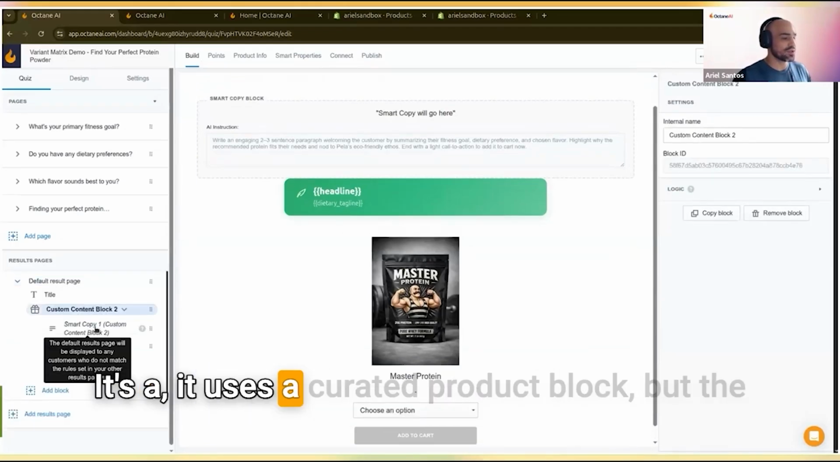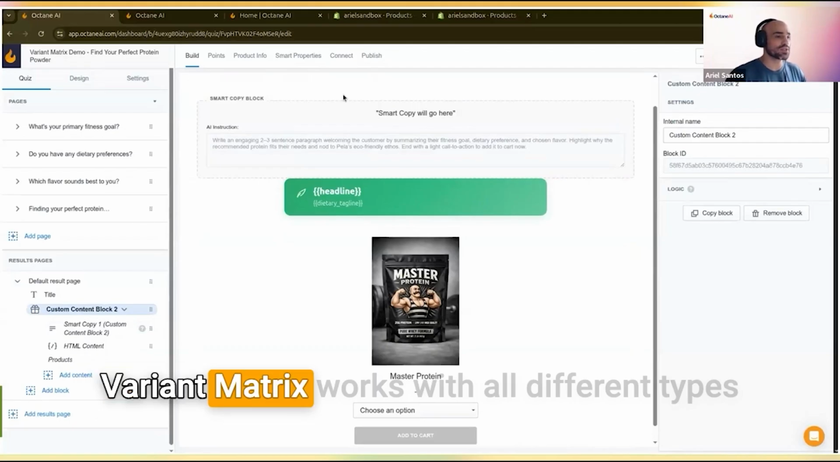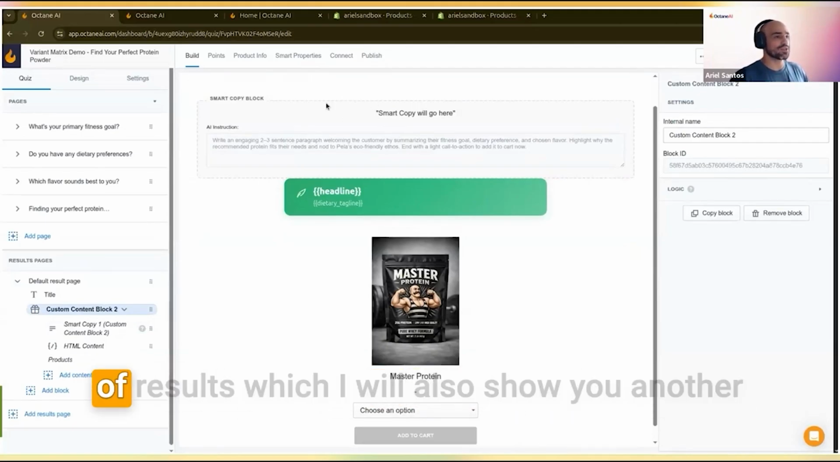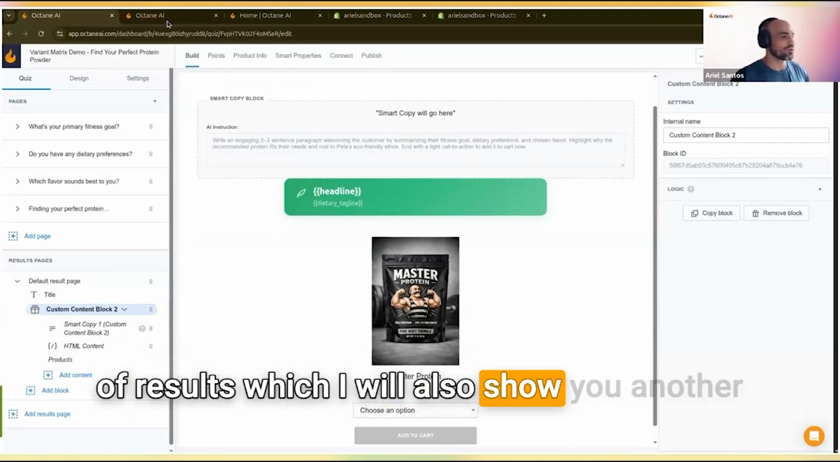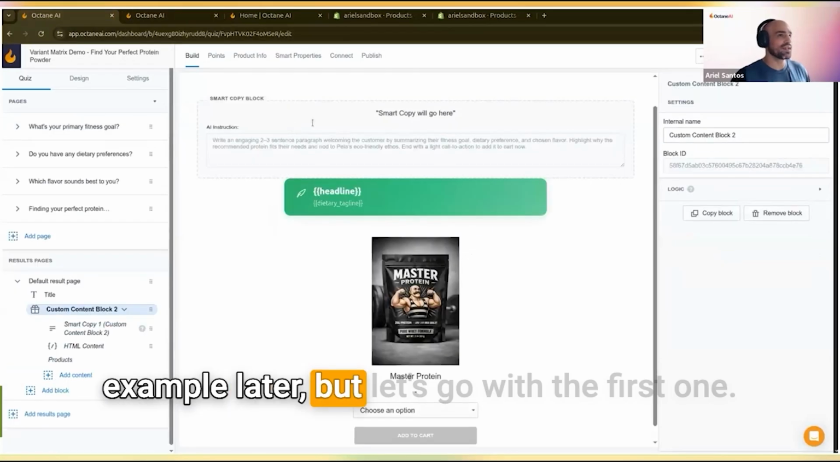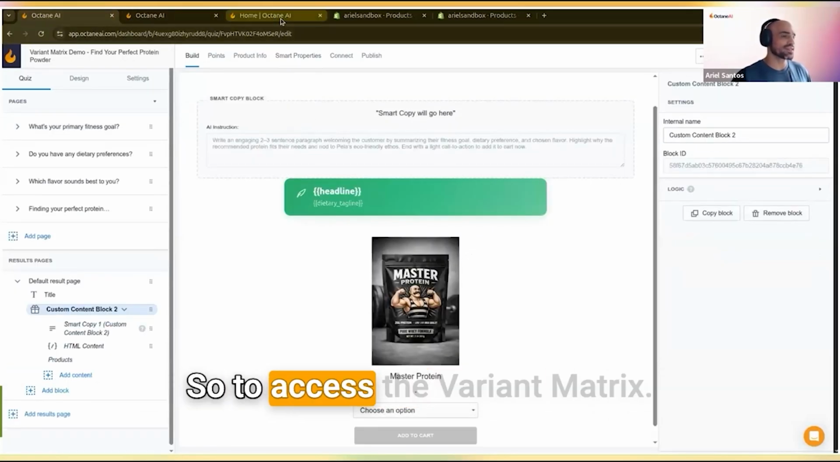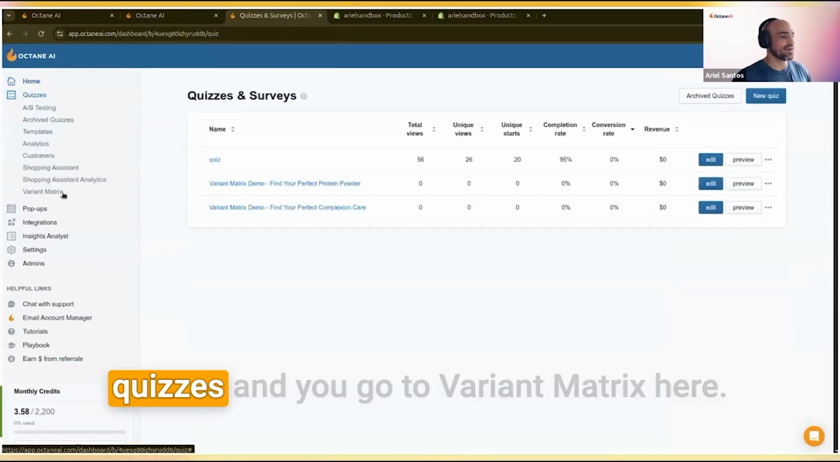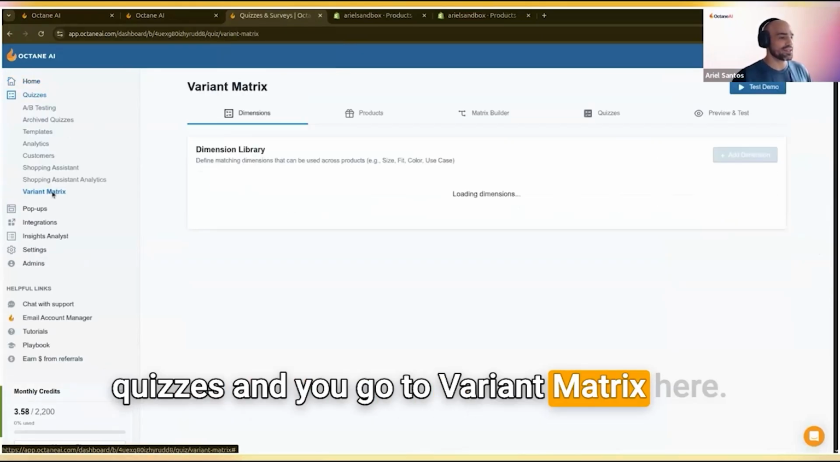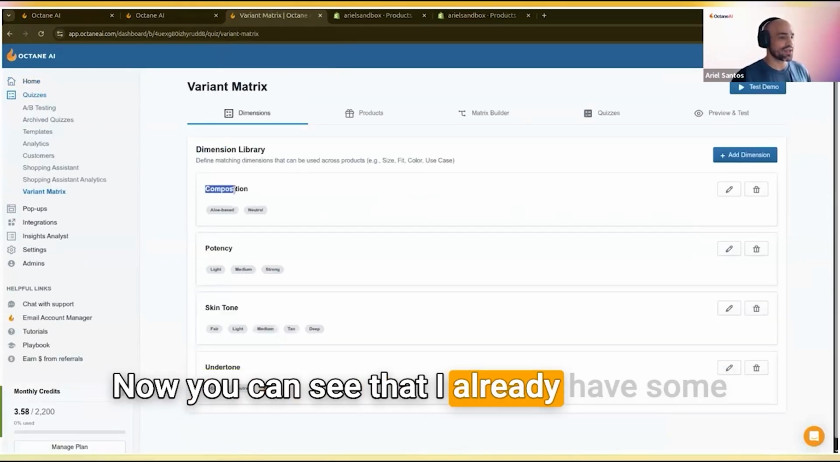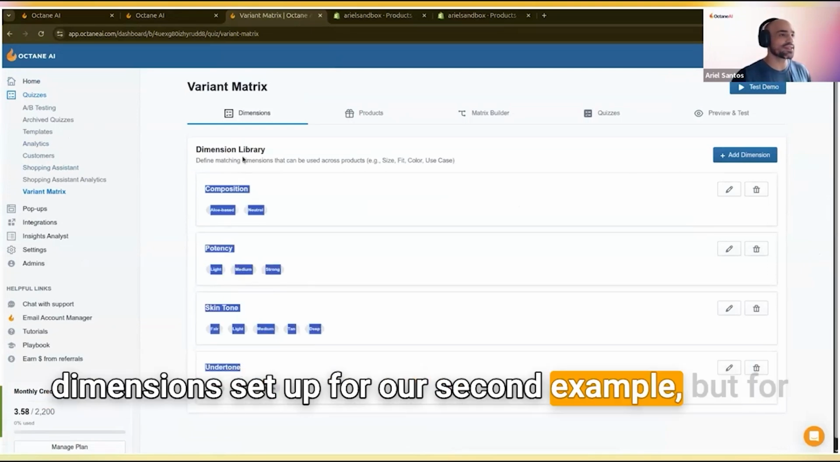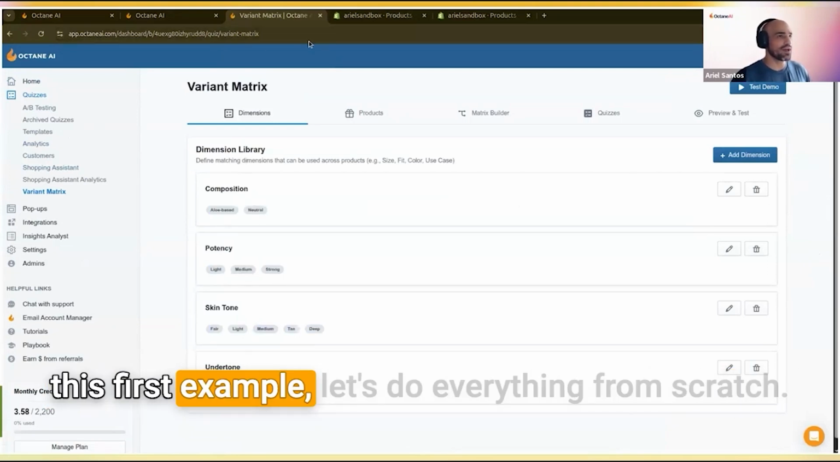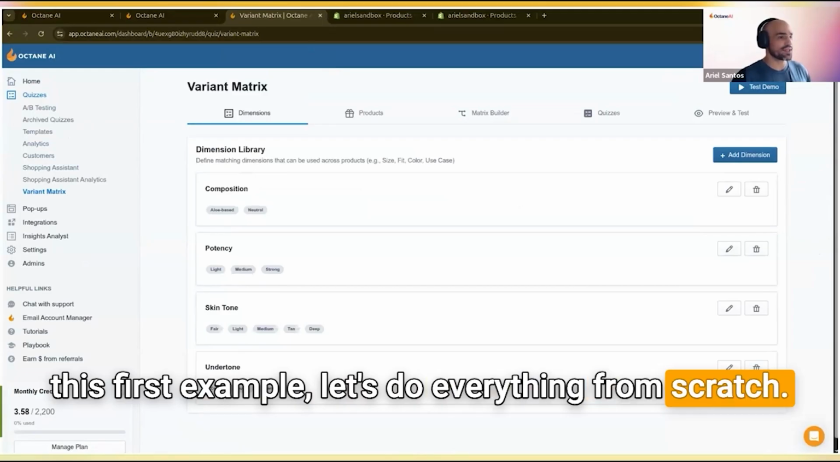It uses a curated product block, but the variant matrix works with all different types of results, which I will also show you in another example later. But let's go with the first one. So to access the variant matrix, you go here on the dashboard, then you click quizzes, and you go to variant matrix here. Now you can see that I already have some dimensions set up for our second example, but for this first example, let's do everything from scratch.